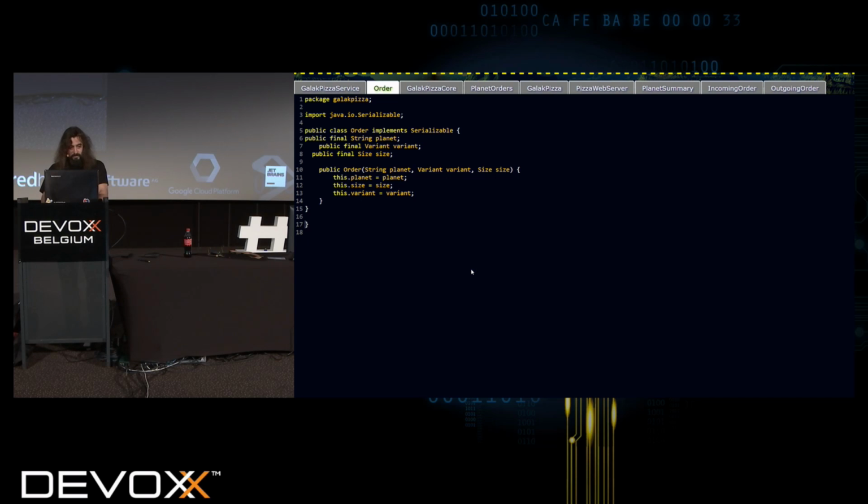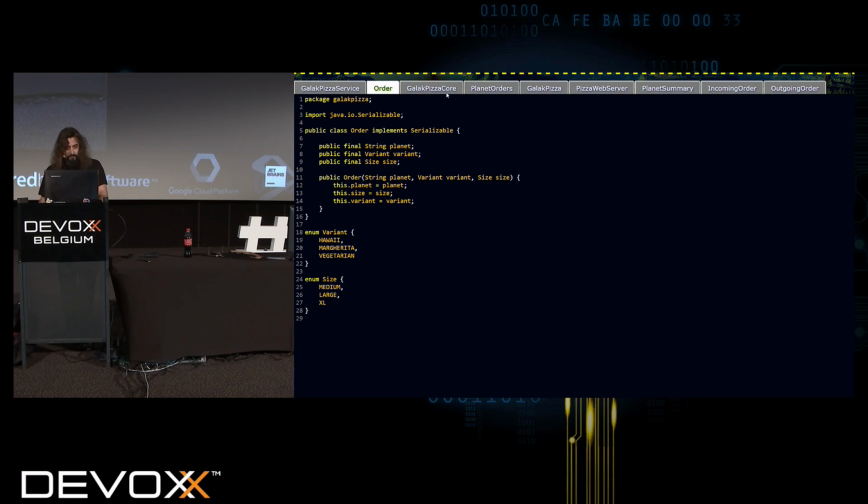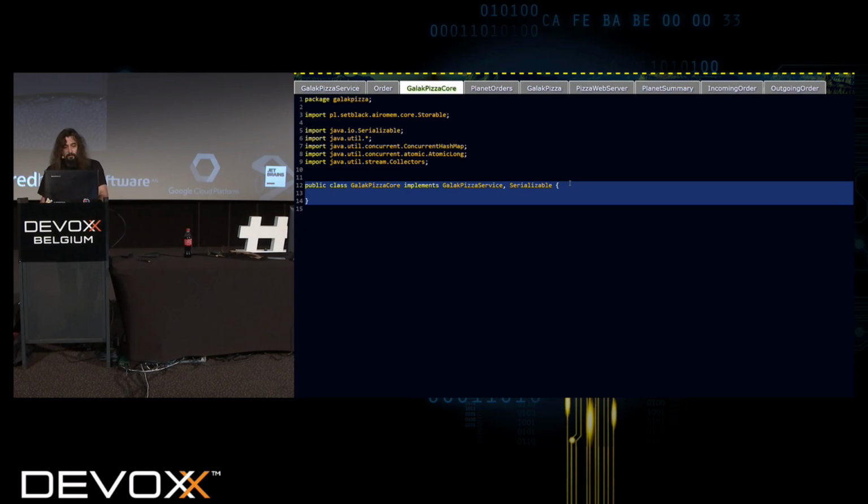And then we have to define what is a variant of pizza. Of course, we have 3 variants of pizza. The most interesting is Hawaii, then Margarita, and then the vegetarian one. So I think everybody should be happy with that. And the sizes of pizza, like those ones, are good enough for everybody. So now let's implement those services.